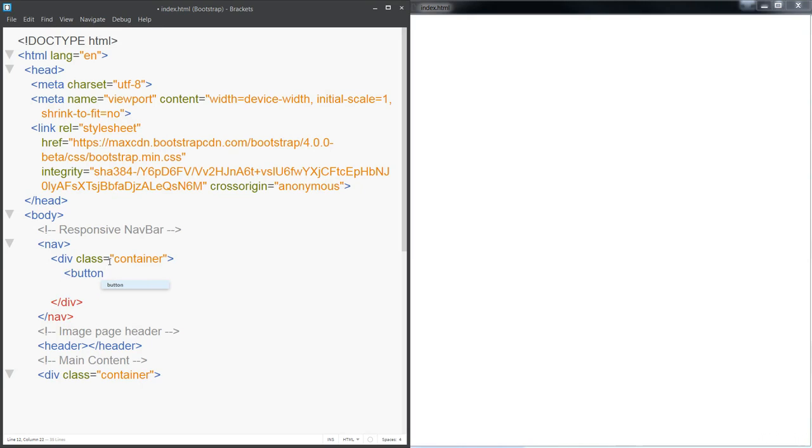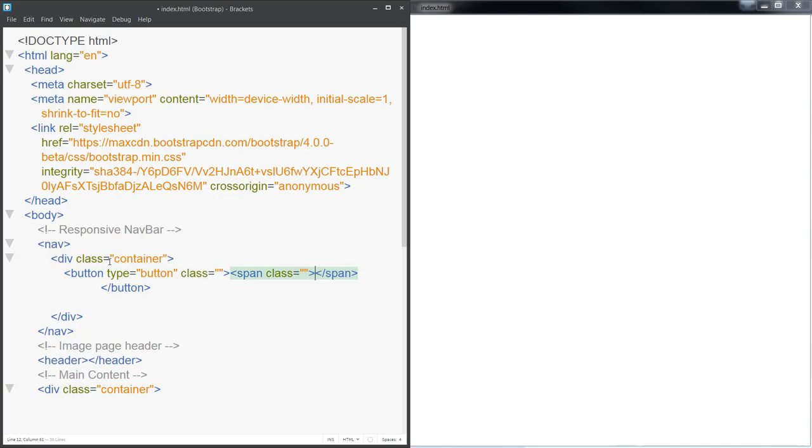So the next thing that I want to do is add a button. This is type button, and we're going to transform it with the Bootstrap classes and Bootstrap attributes afterwards. So I'm going to just leave some placeholders here for that Bootstrap. And we're going to also create a span here, so class. Again, we're just going to leave that blank for now. And this is actually where that hamburger icon is going to go. So when you collapse your page, this is what's going to be showing there.